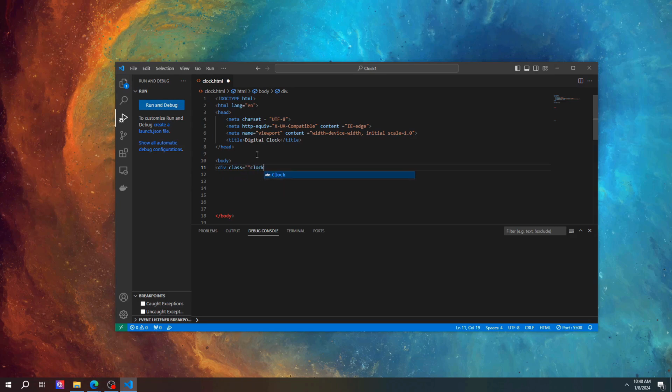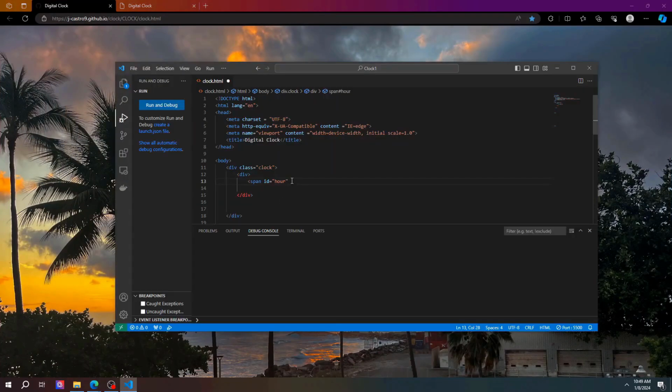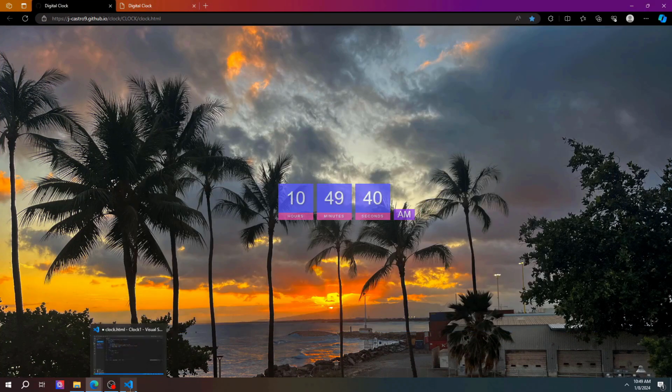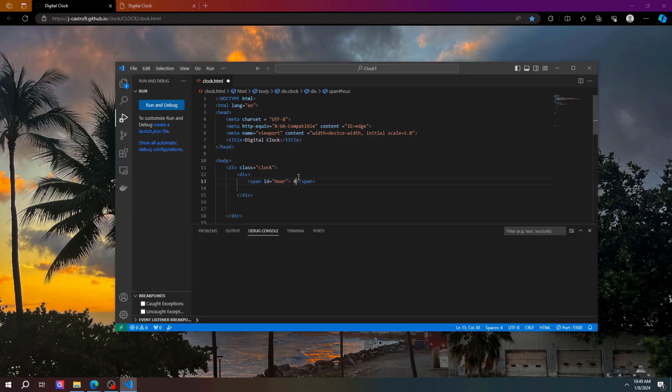Then we're going to create a div with the class of clock, because this div is going to hold all of the code inside the clock, whether it be the minutes, hours, seconds, everything. Then we're going to create another div to hold individual elements from the clock. To start, we're going to begin with the hour, and we're going to create a span with the ID of hour, and then 00.